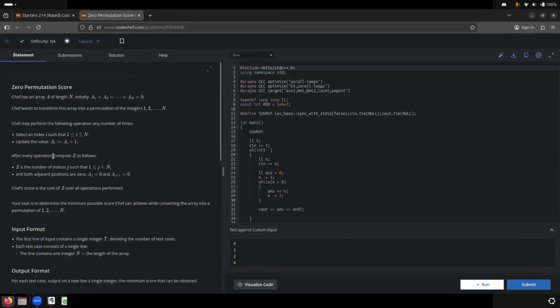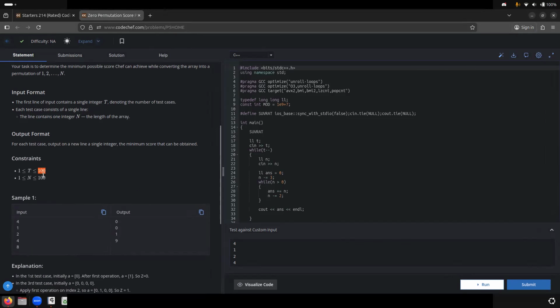After every operation, compute z as follows. Z is the number of indices j such that 1 less than equal to j less than n and both adjacent positions are 0, Aj equal to 0 and Aj plus 1 equal to 0. Chef's score is the sum of z over all operations performed. Your task is to determine the minimum possible score Chef can achieve while converting the array into a permutation of 1, 2 till n. The constraints are t is less than equal to 100 and n is also less than equal to 100. So expected time complexity would be till O of n square.